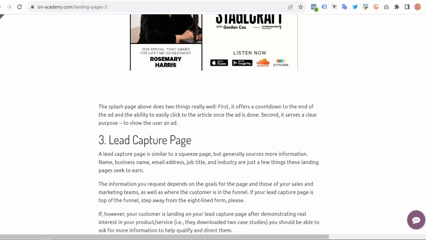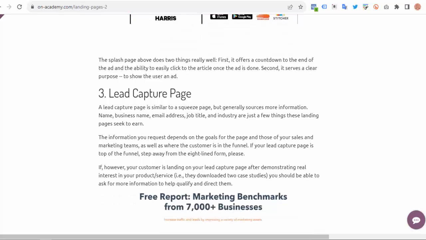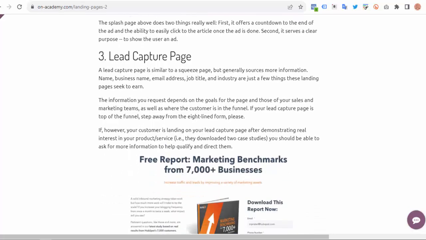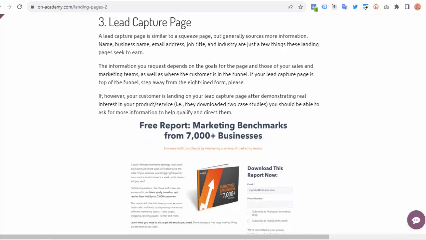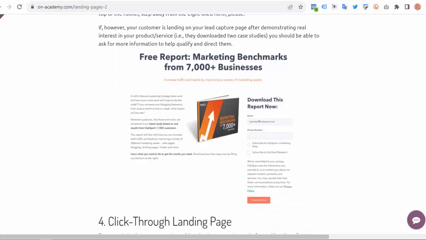If your lead capture page is top of the funnel, step away from the 8-lined form, please. If, however, your customer is landing on your lead capture page after demonstrating real interest in your product or service, i.e., they downloaded 2 case studies, you should be able to ask for more information to help qualify and direct them.